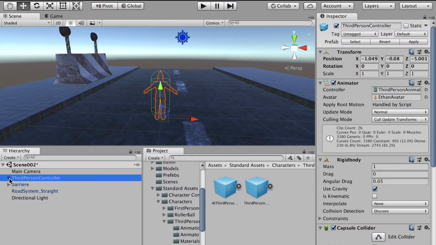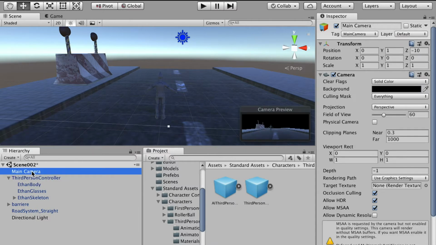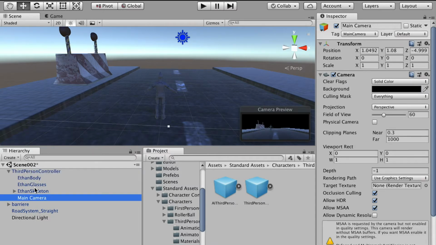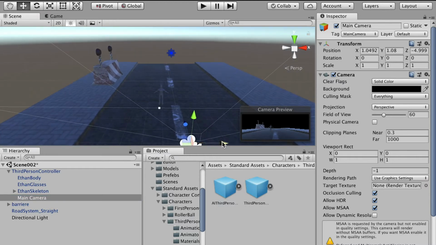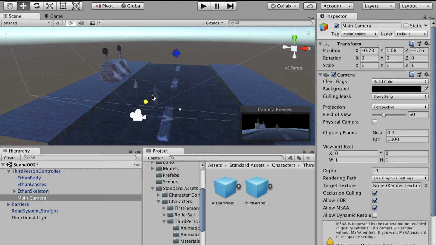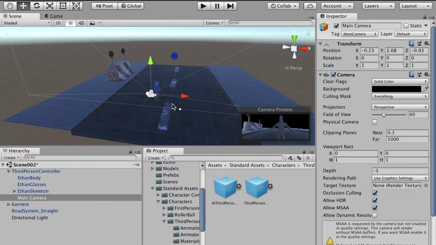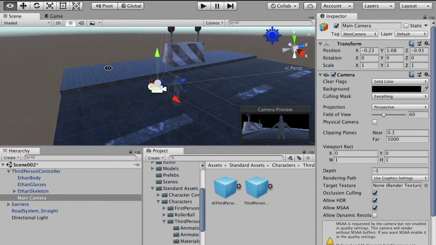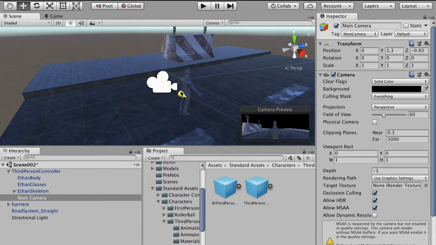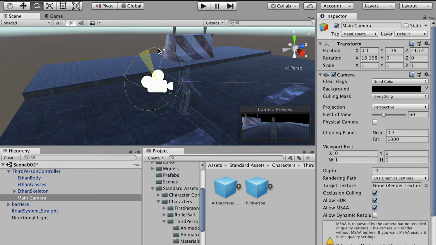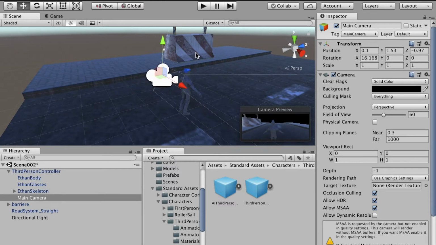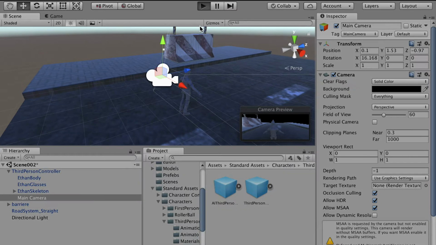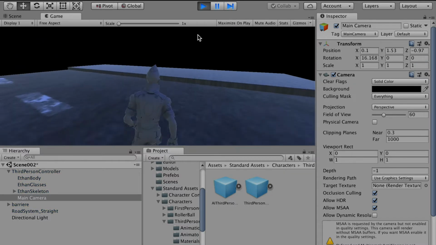Okay, so what we'll do is bring the main camera into the third-person controller folder, and we'll also bring this camera closer to our character. Alright, and adjust it behind the shoulder, and rotate a little bit. So now if I play, since the main camera is inside of the character controller, it should follow the character. If I play, you can see that.